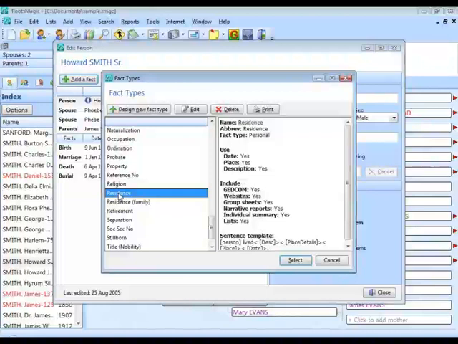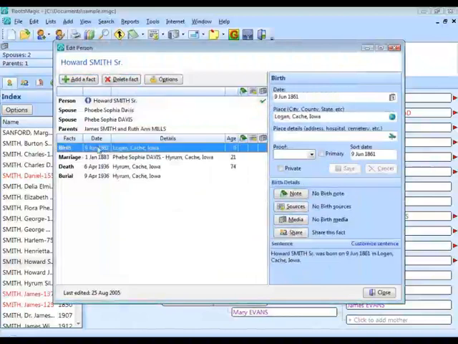From this date to this date, they lived at this residence. And since it is a fact, treated just like birth or whatever, you also have notes, your sources, your media. So you can put scanned images of the house where they lived. You can put sources, the deed to the house that showed that they lived there or that they owned the house, and then notes to tell the story about that particular house that they lived in. So that's the best way to do that.